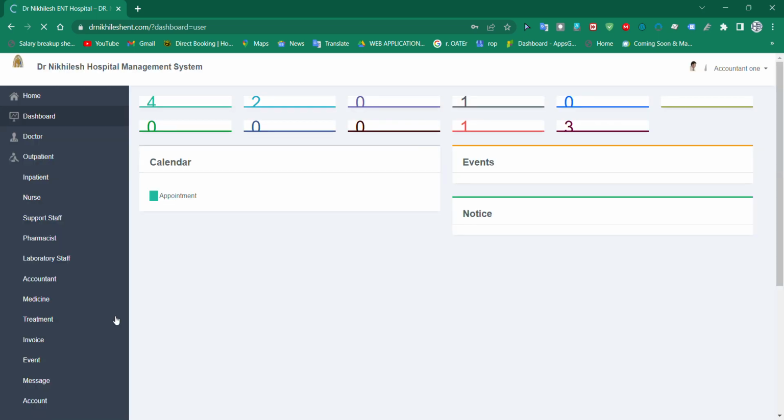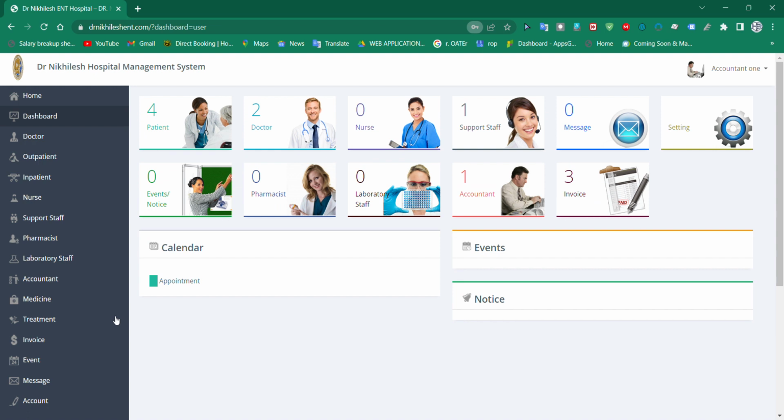So now I have logged in as an accountant to Dr. Nicholas ENT Hospital's website. After clicking on login, I will be going to the dashboard of the Dr. Nicholas ENT Hospital as an accountant or a receptionist. It is taking a bit of time due to my internet. Yes, so here this is the dashboard of the accountant.